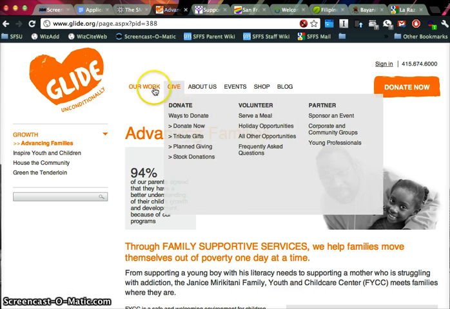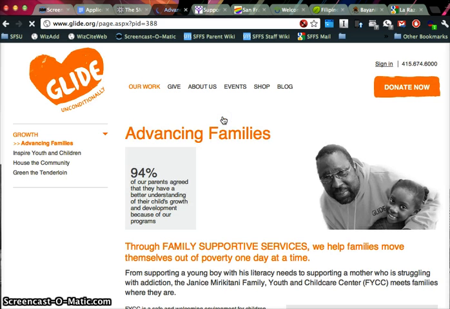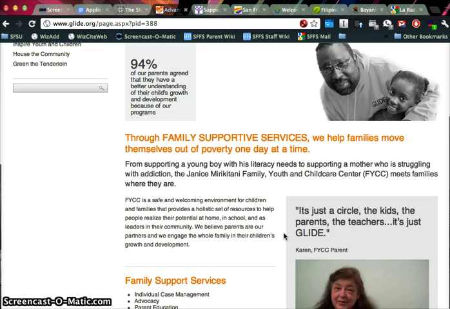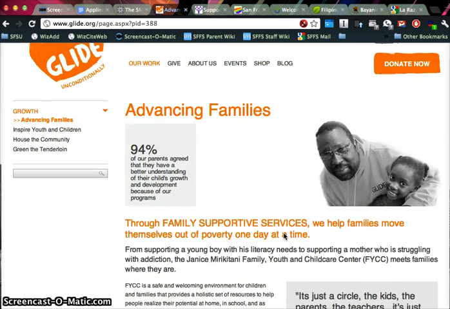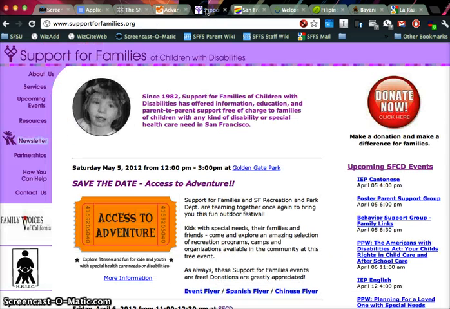The next one is Glide, which is a wonderful community resource and something for all of us to check out. And here, the Advancing Families section is of most interest. This is where SM gets therapy with her family and tutoring support. And they also provide a warm community feeling for SM and her family.